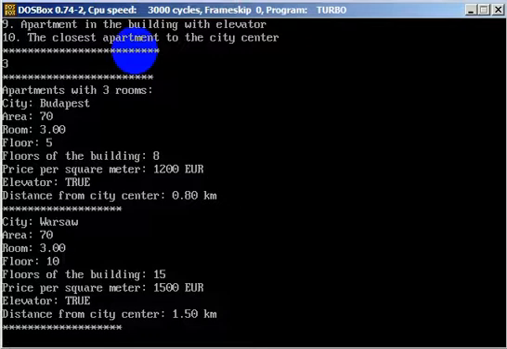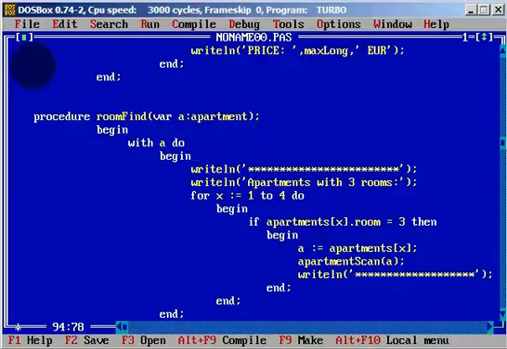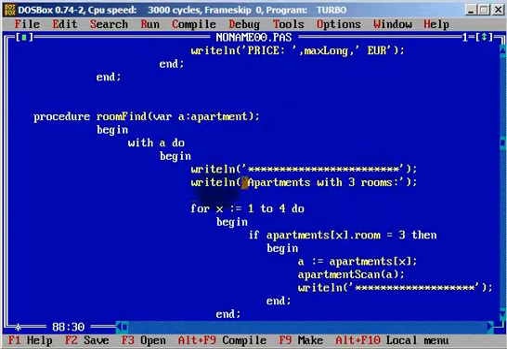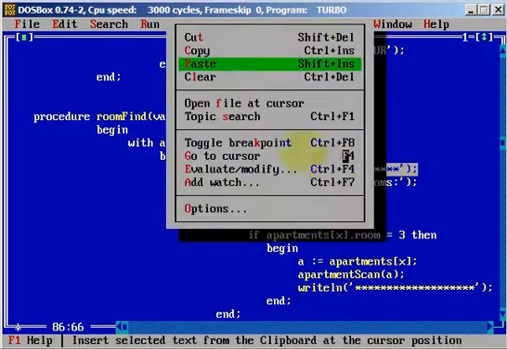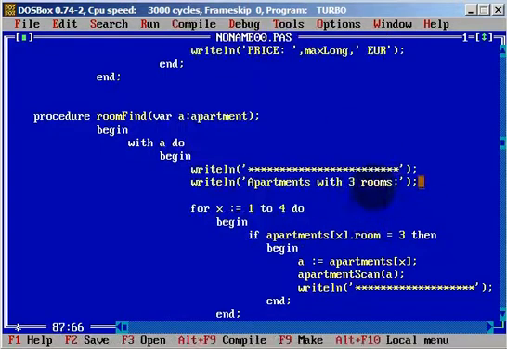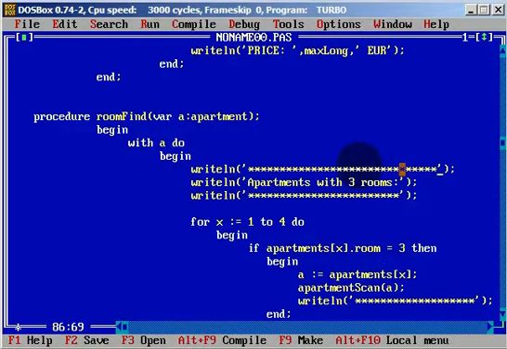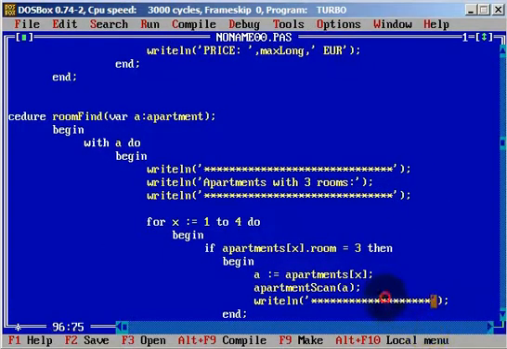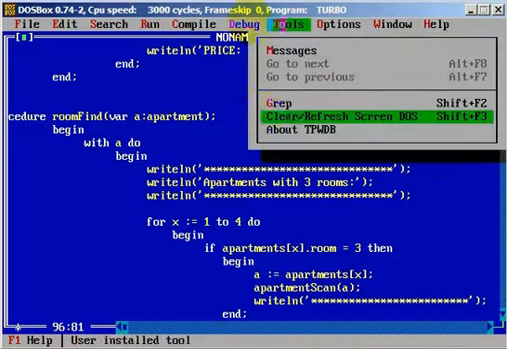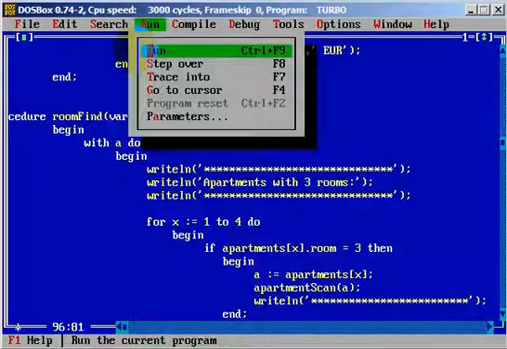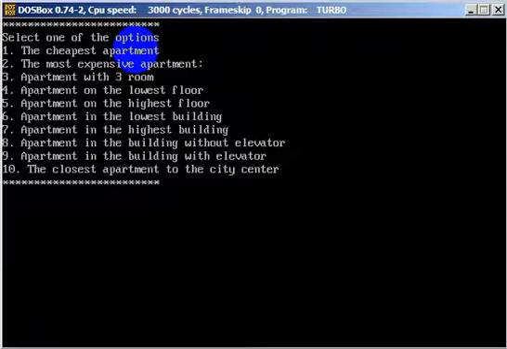Okay, but as you can see, apartments with 3 rooms. Okay, and we also need apartments with 3 rooms. We need to copy and paste here. Okay, let's use a couple more stars, and also we could add a couple more, and now I think it should be a lot better. And let's clear this. Let's run. Also we could use a little more stars here, but it doesn't matter.